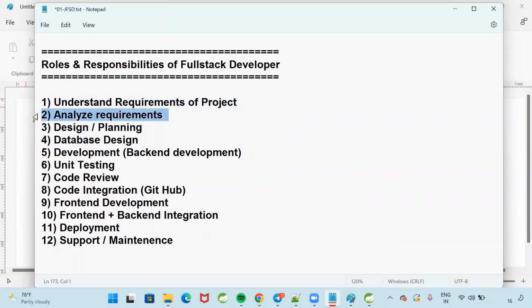Understand requirements, analyze the requirements, design or planning, database design, development, unit testing, code review, code integration, front-end development plus back-end development, deployment, support or maintenance.